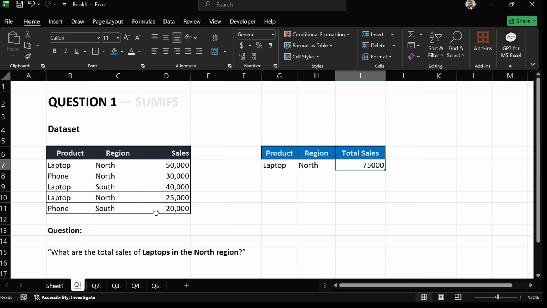and as soon as you press enter, you will get the total sale for the laptop in the north region only. Okay, let's have a look. If you want, I can show you that whatever you have got over here does make sense. For this laptop, you see laptop north 50,000, and again laptop south, laptop north 25,000. So once you combine these two, 50,000 and 25,000, you'll get the value 75,000.